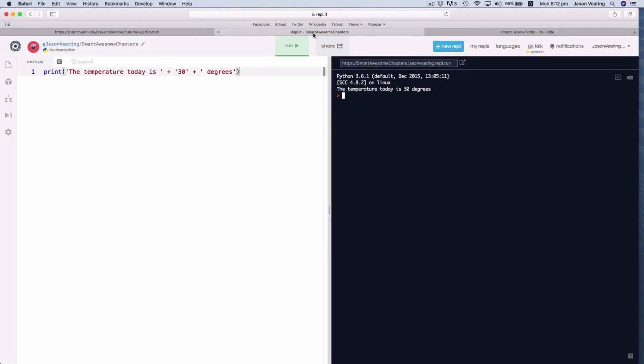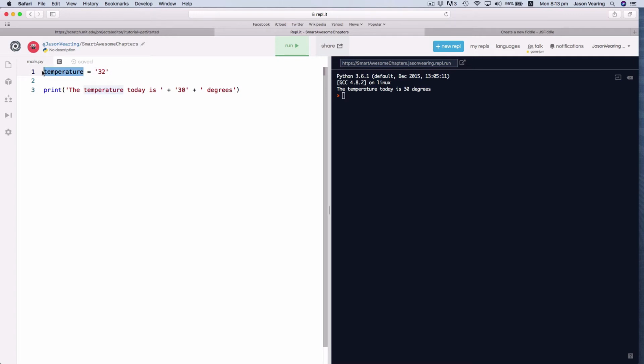Okay, so let's do this in Python. Temperature is assigned the value of, let's say, 32. And instead of hard coding in that number, I'm going to put in the variable there. And when we output, we can make our program change simply by changing the value there.